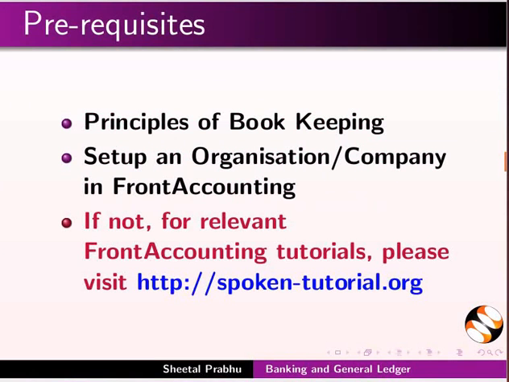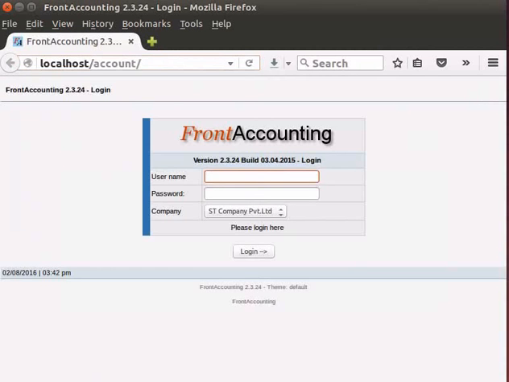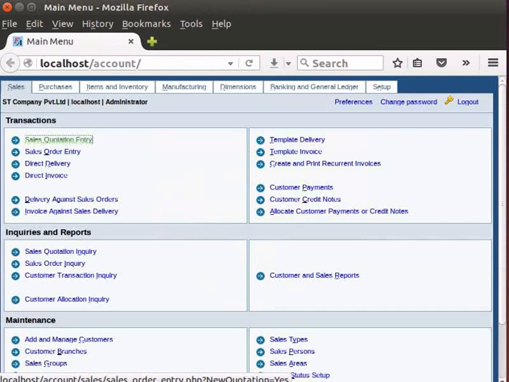Let us start by opening the Front Accounting interface. Click on the browser, type localhost/account and press Enter. The login page appears. Recall that during installation we had created admin user. So here type the username as admin and the password. Then click on login button. The Front Accounting window opens.